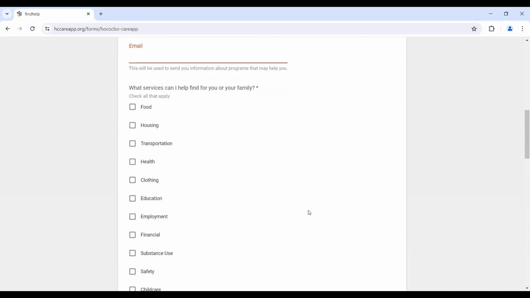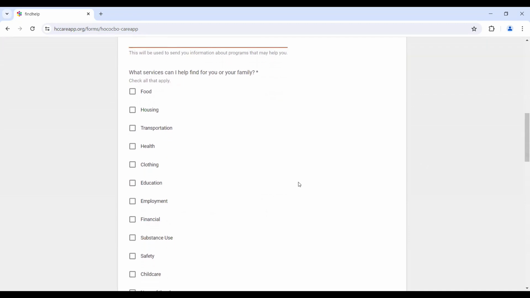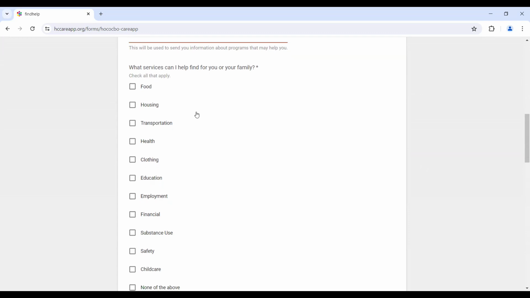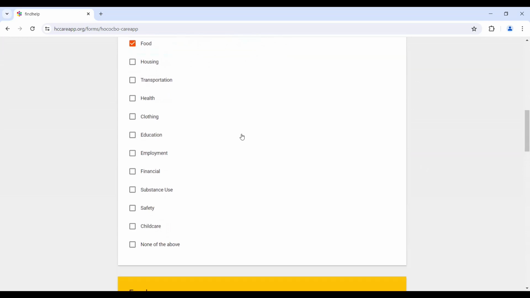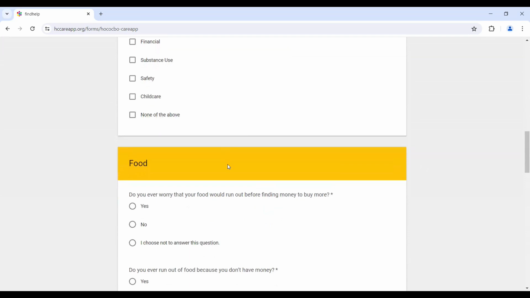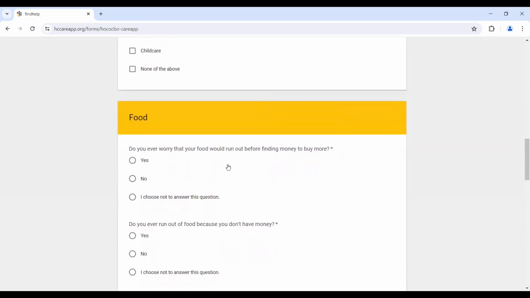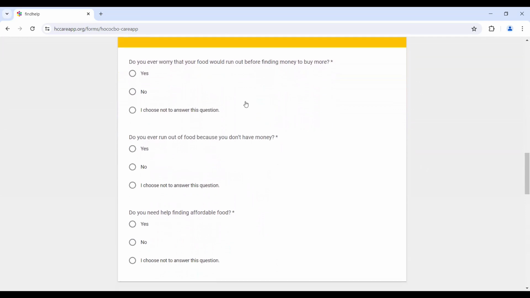After completing the contact information, scroll through the assessment to select any services that may be needed for the community member or their family, and check all that apply. Based on your selections, additional sections of the questionnaire will reveal themselves. Continue to answer the questions as they apply.